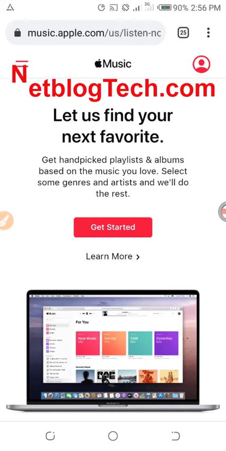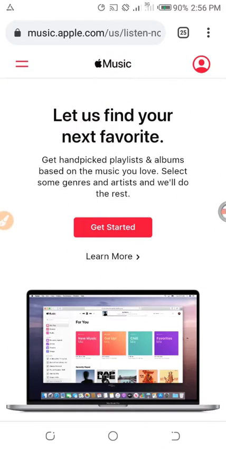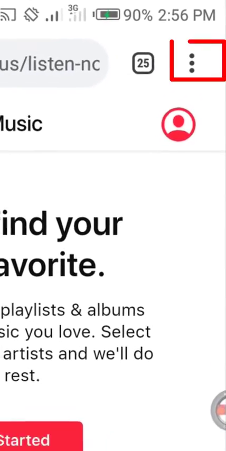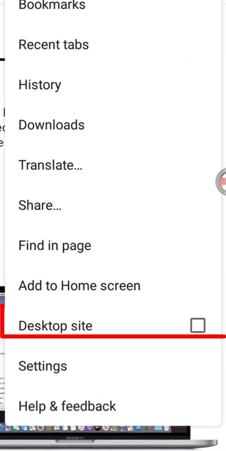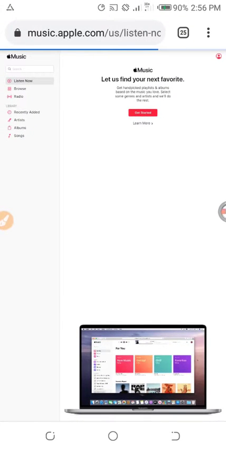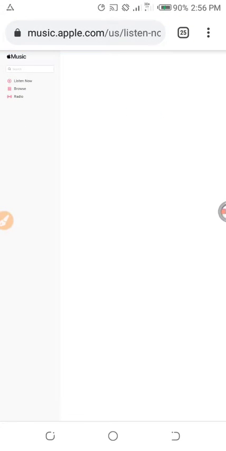Okay, so what you need to do is first log into your Apple Music account. As you can see, I have already logged into my Apple Music account, and you click on these 3 dots here and select desktop site, and it will view your Apple Music dashboard in desktop mode. So as you can see, it has loaded. So it is still loading.